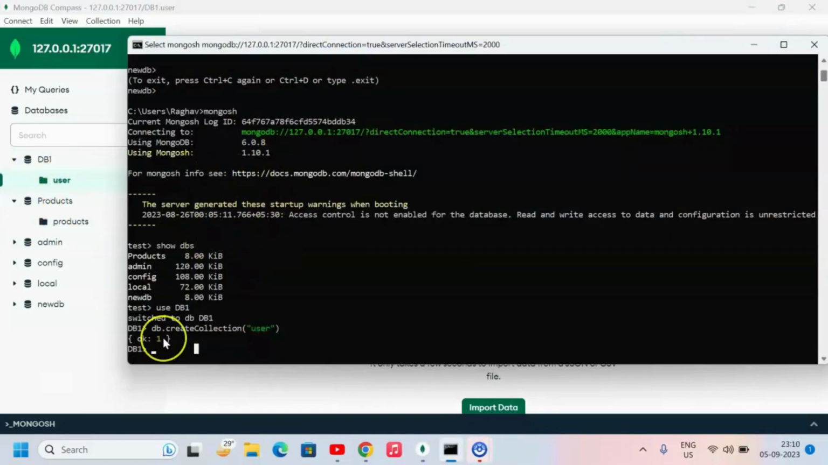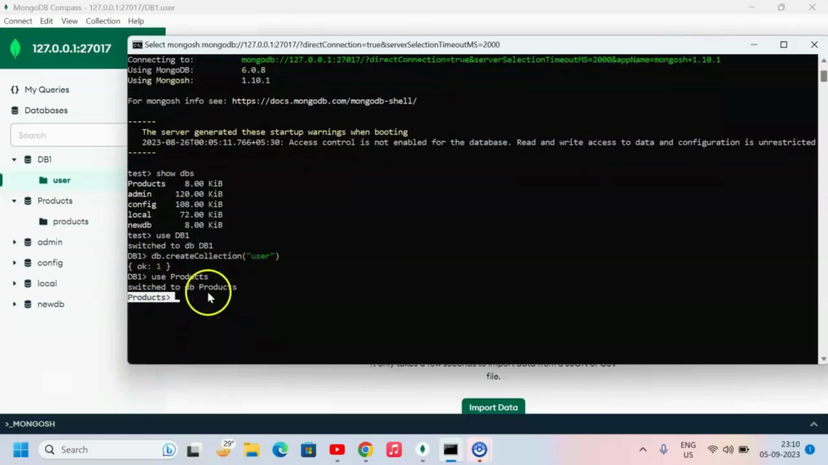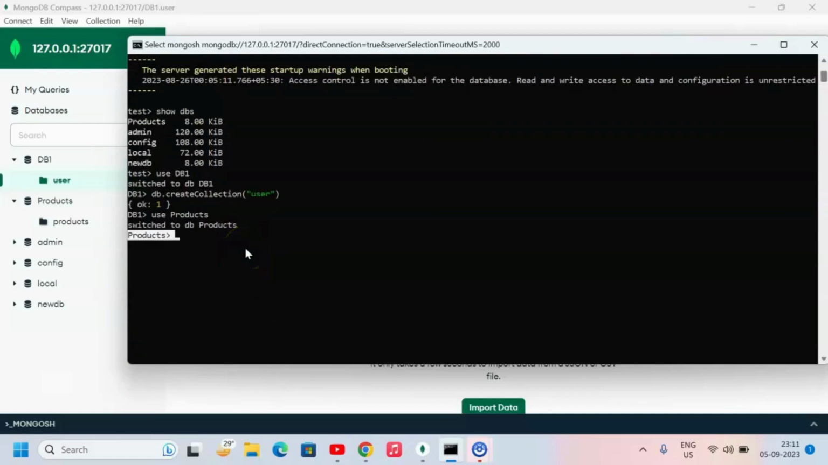So let's just say if you wish to switch the db, how you can do it, you can simply type use and the db name. For example, if I want to switch to products, and as you can see, I have now switched to products.